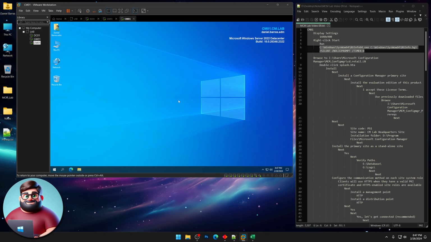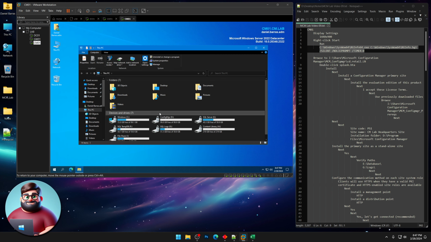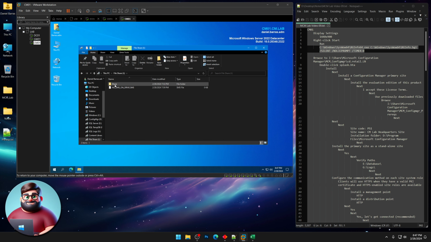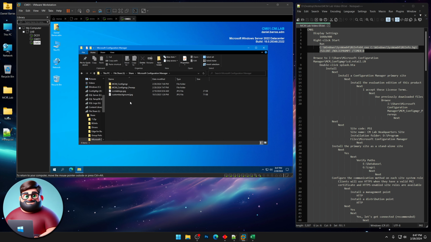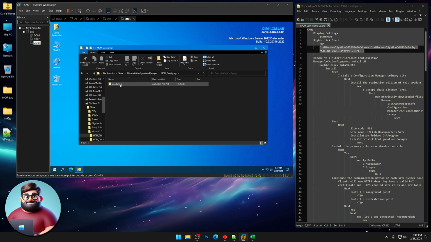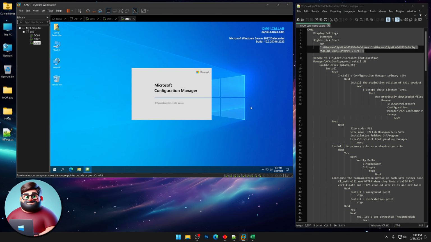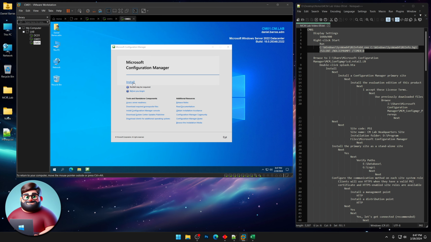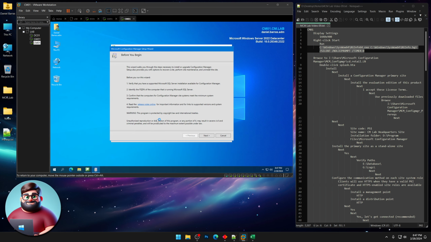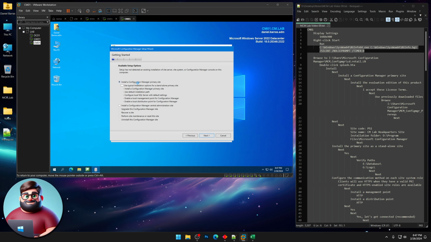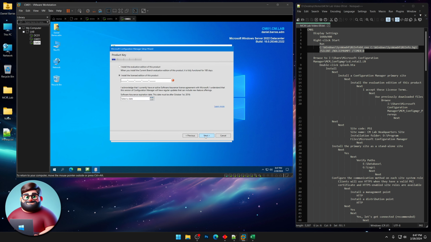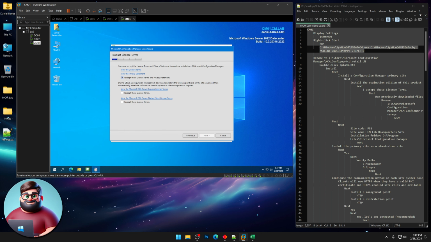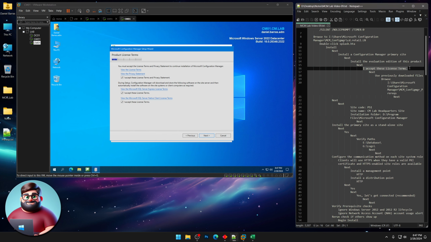All right, now what we're going to do is browse to our MECM Configuration Manager. We're going to go here to CD Retail, and we're going to double click our splash HTA. I'm going to close this window. And here we go. We're going to click install. Yes. Next. Install Configuration Manager Primary Site. Next. Install the Evaluation Edition. Next. I'm going to accept all three of these. Which is here. I accept the license terms.